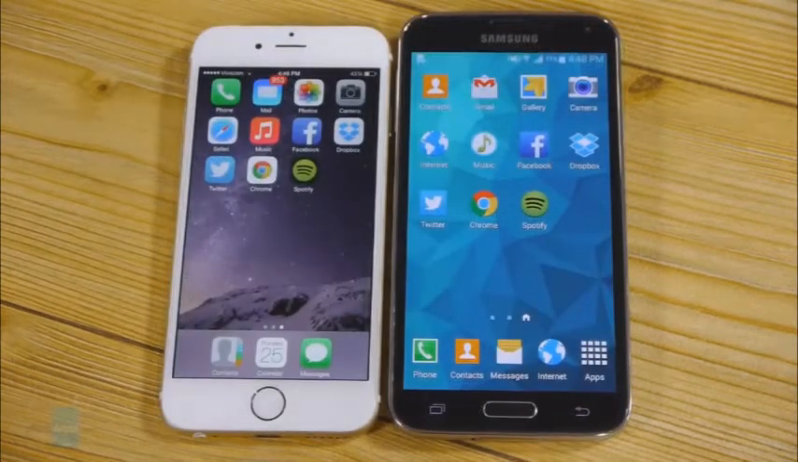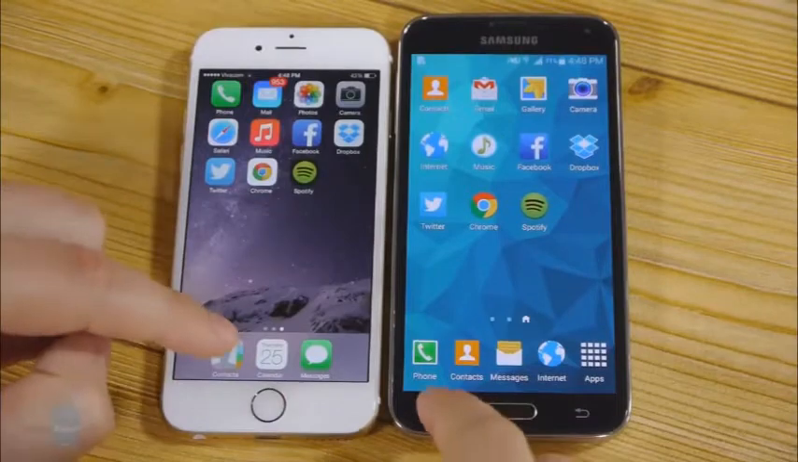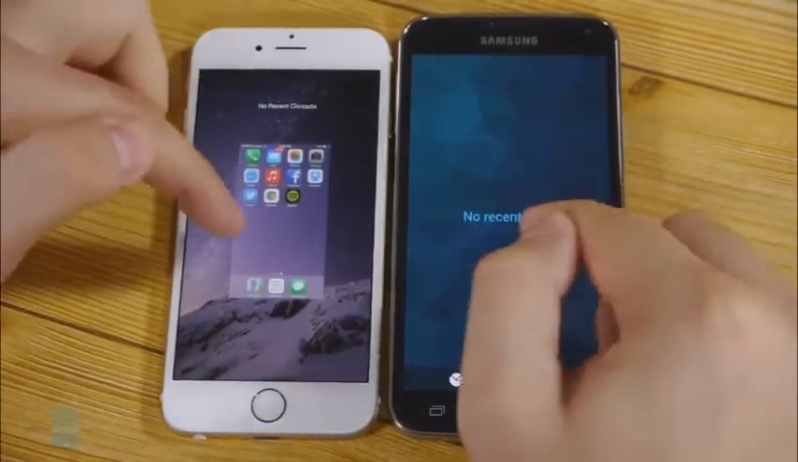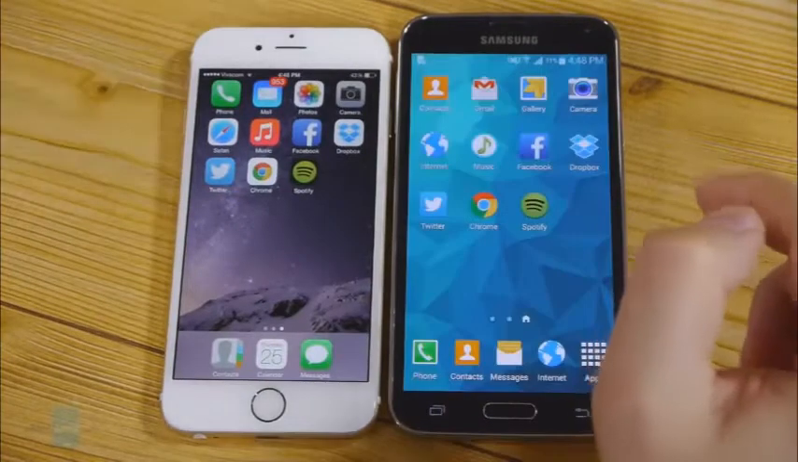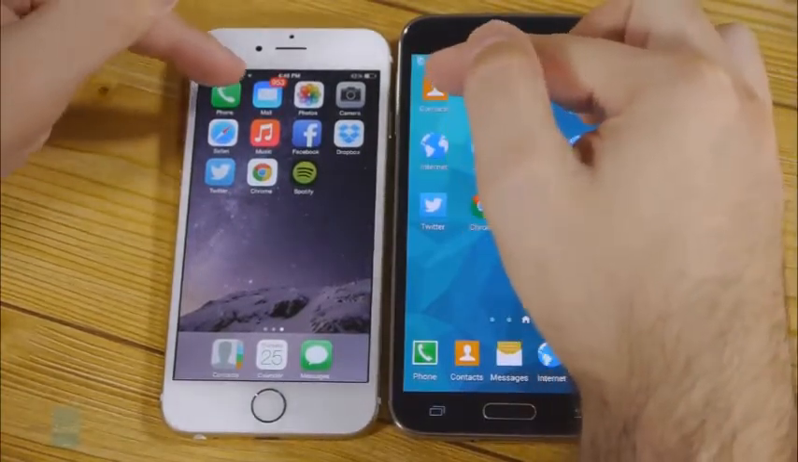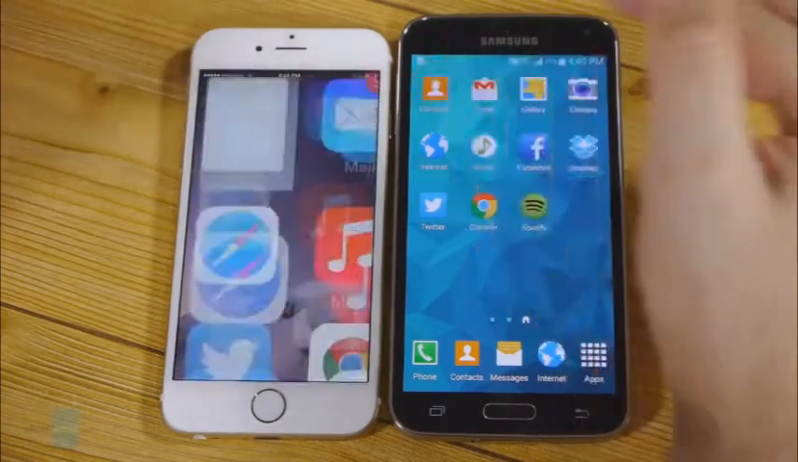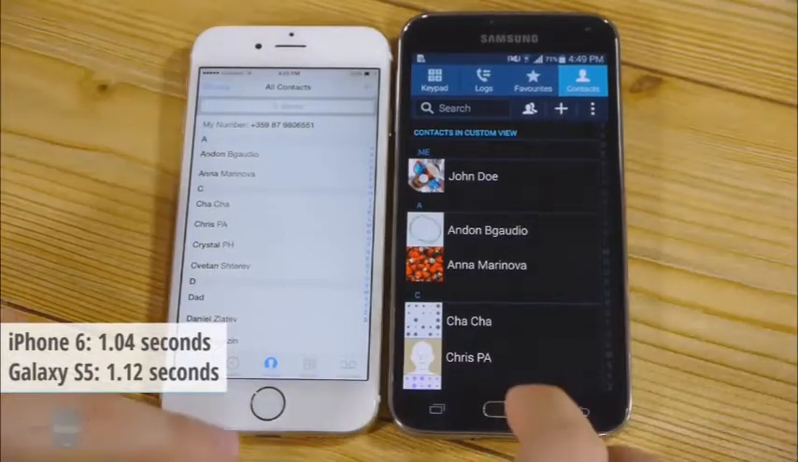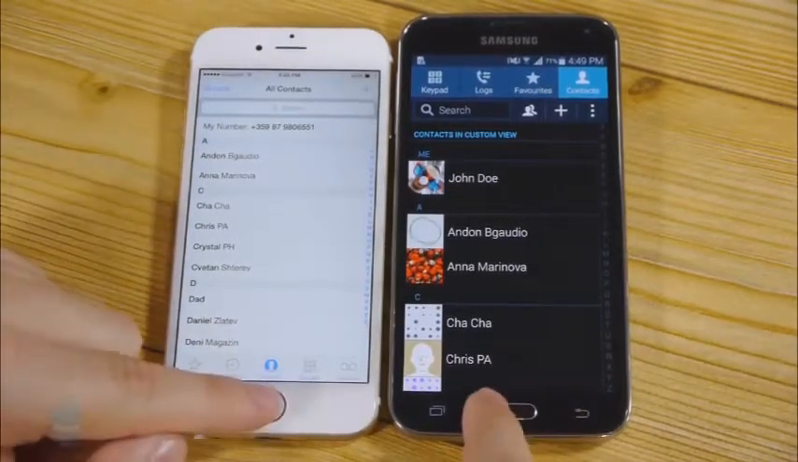Okay, let's start with something basic, like let's see which of these two phones will load up its contacts list faster. As you can see, there are no recent applications, nothing is loaded in the memory yet. So let's launch the application now. 3, 2, 1. This one appears to be a tie. They both launched their lists at pretty much the same time.